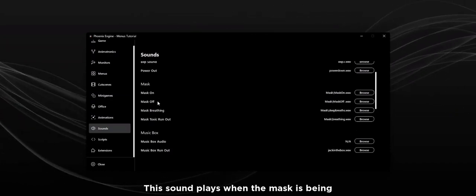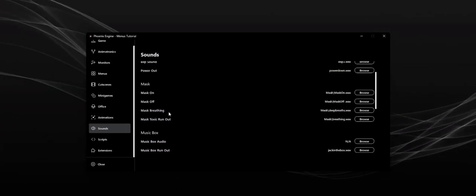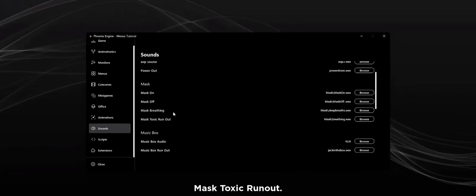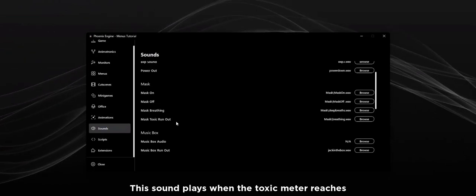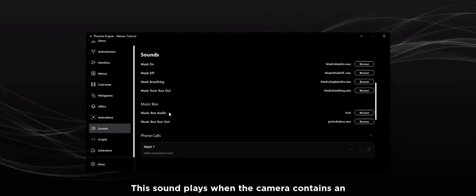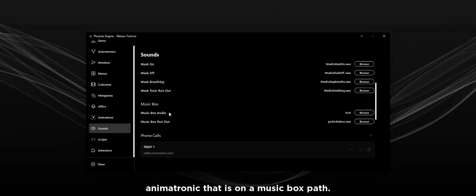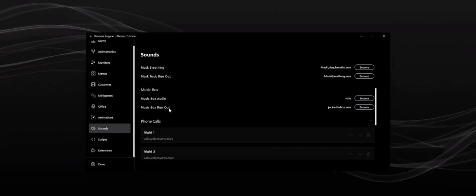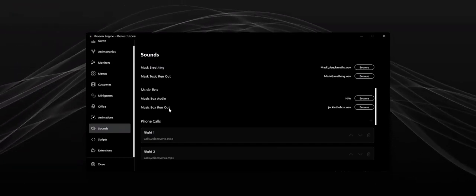Mask off. This sound plays when the mask is being taken off. Mask breathing. This sound plays while your mask is on. Mask toxic runout. This sound plays when the toxic meter reaches its highest level. Music box audio. This sound plays in the camera if it contains an animatronic that is on a music box path. Music box runout. This sound plays when the music box in one of the cameras runs out.